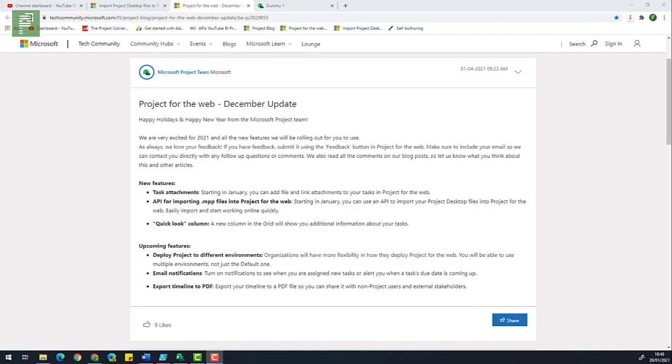Project for the Web got a December update, and there are three things that we can call new features. So we have task attachments, we have an API for importing MPP files, and we'll jump into that in more detail at the end of this session, and we have a quick look column. So let's have a look at all of these new features, and let's start a little bit of a discussion about this.